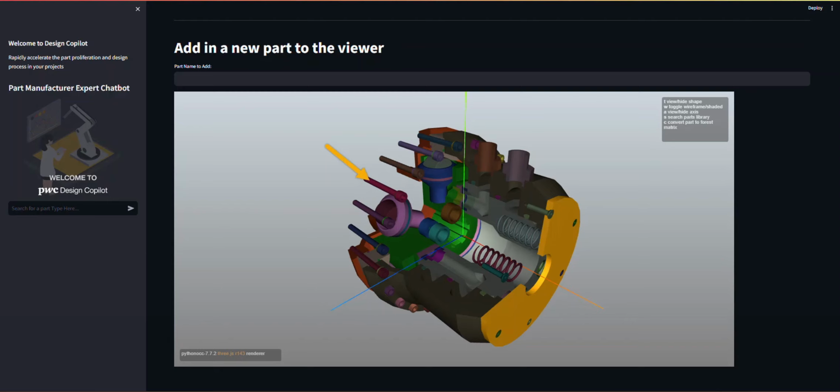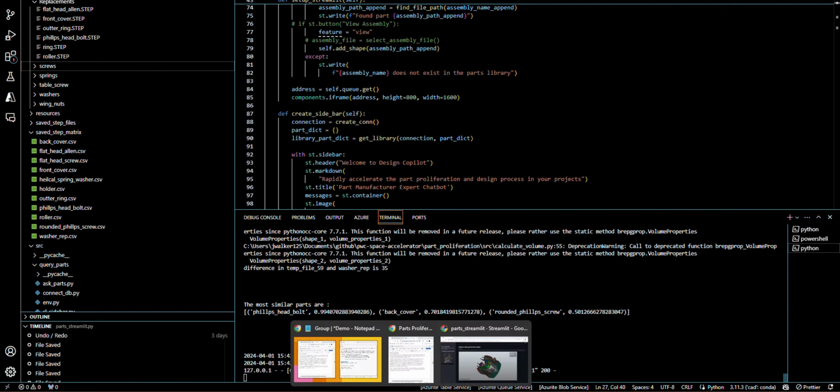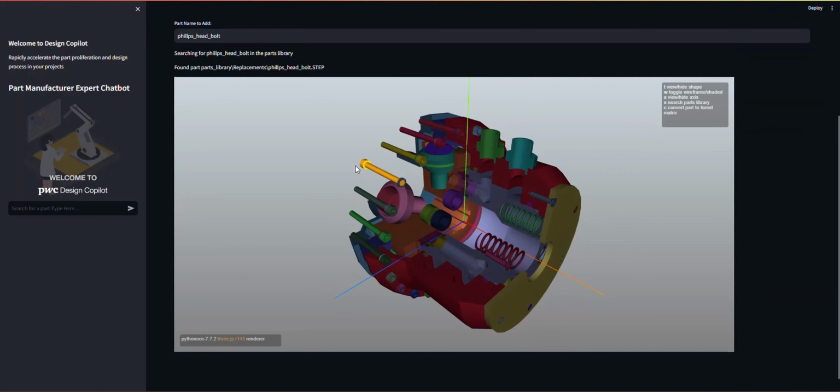Now I'll click on the bolt to search the parts library for an alternative part. Here we can see the Phillips head bolt is 99% similar to the bolt I'm going to replace. Now I'll enter the name of that part, Phillips head bolt, into our input field to load that new part into our assembly.